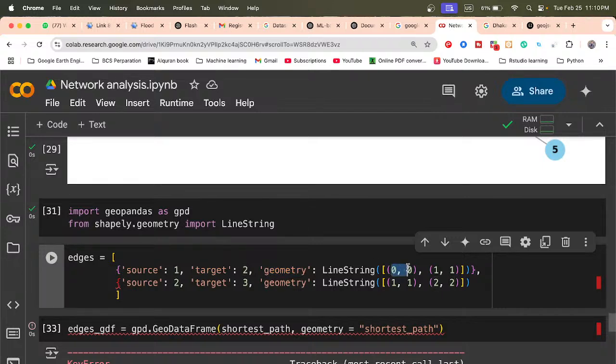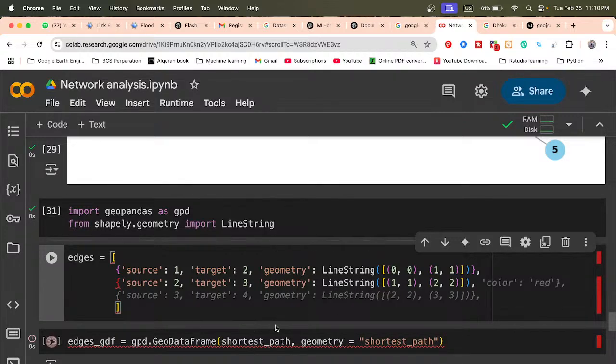Suppose this is 0 0. This is one kind of node. 1 1, this is another node. And for this same process, source 2 to 3, target is 3, and this is 1 1, 2 2. So we define the nodes here as a line string. Or you can also add more.